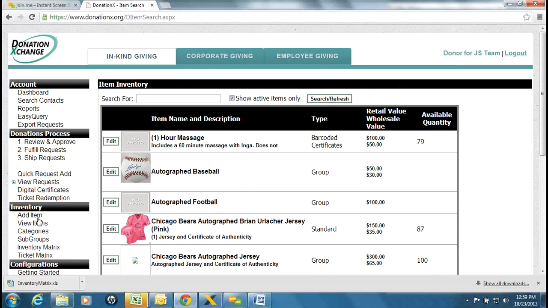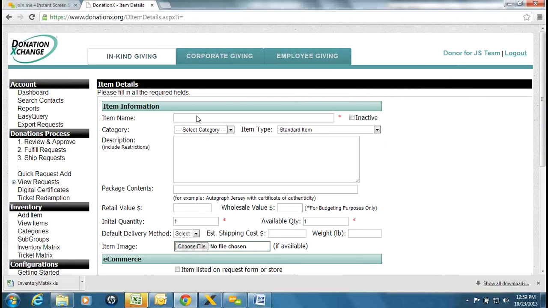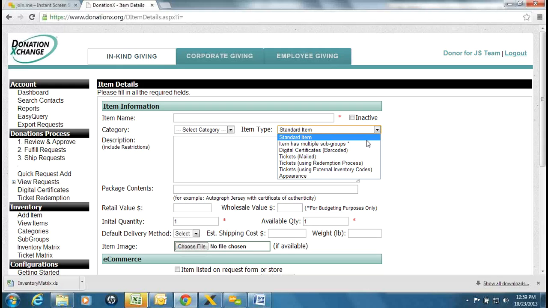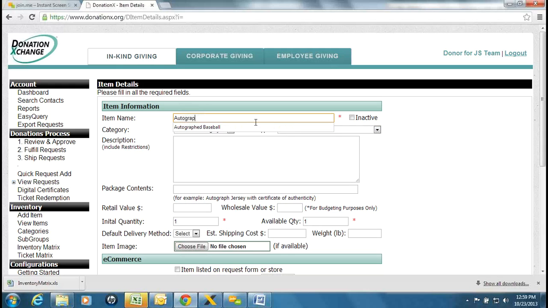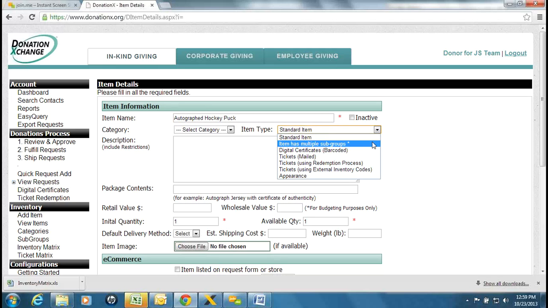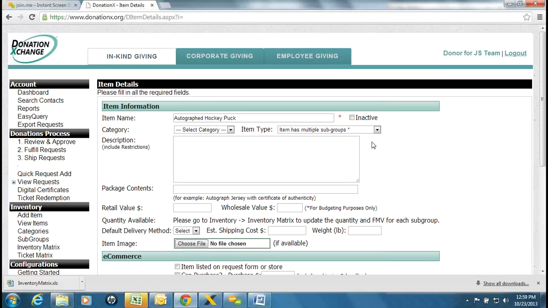Now let's proceed to add another item that would have multiple subgroups to show you how to set up your inventory matrix. So for example, an item such as a sports team may use, an autographed hockey puck. However, we understand that these different pucks are autographed by different players, and there needs to be an easy way to organize these. So under item type, please select that the item has multiple subgroups. This lets our system know that the item has multiple players that have different autographs on the different hockey pucks, and will help you control your inventory matrix accordingly to the inventory that you have left in your system.